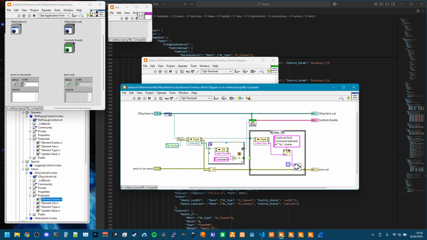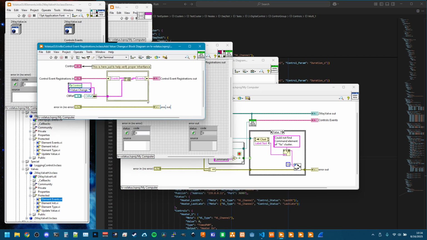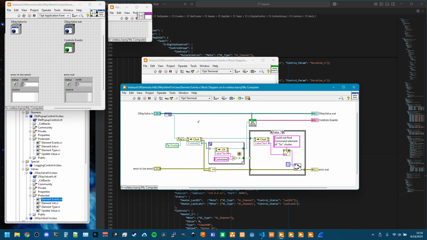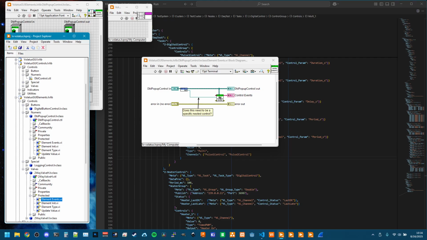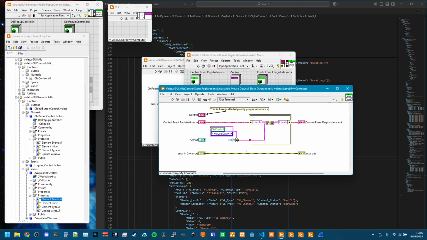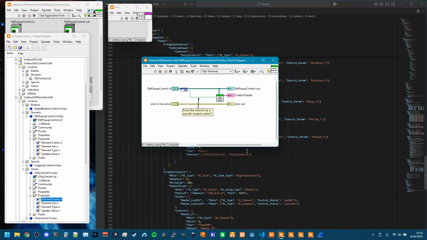But we could pull out one of the nested controls inside of the cluster and register an event specifically for that one. Now, initially, these are just VIs that build up an array of what events this control, this GUI element cares about. And then the framework later on is going to collect those and build up the event registration for that, and it handles the events itself.